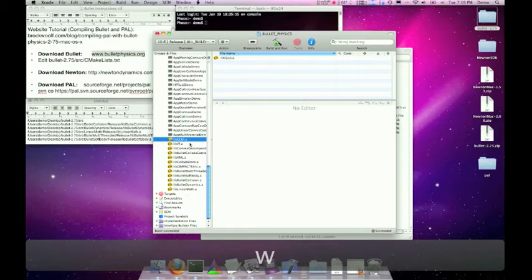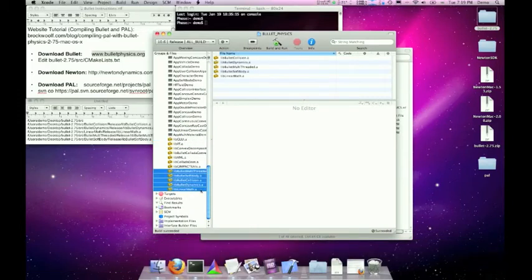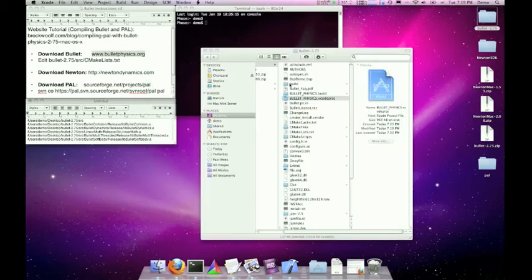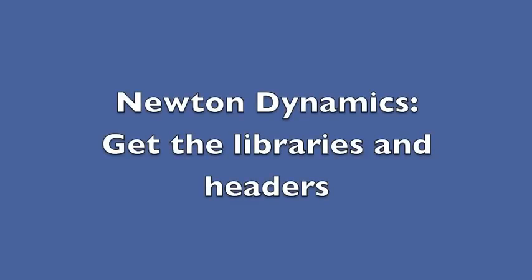Bullet's also built some libraries that we're going to need later on when we set up PAL. That's the multi-threaded, soft body, collision, dynamics, and the linear math libraries. We'll come back to those a bit later on. But for now, that's basically Bullet built on OS X, so we can move on to getting Newton working next.